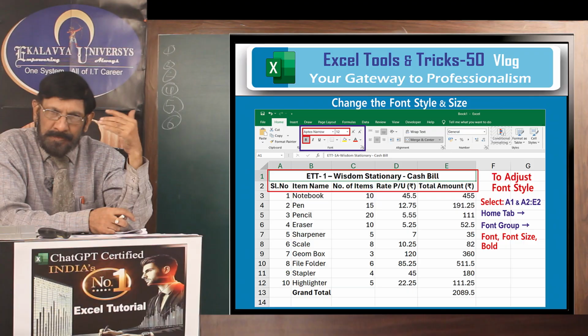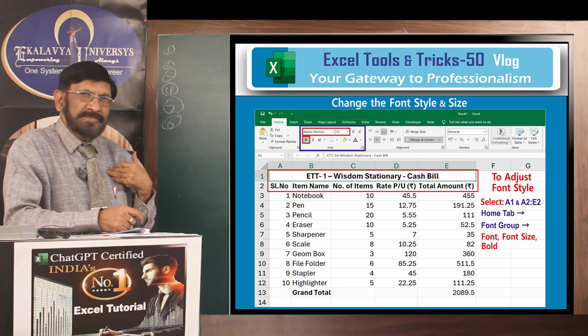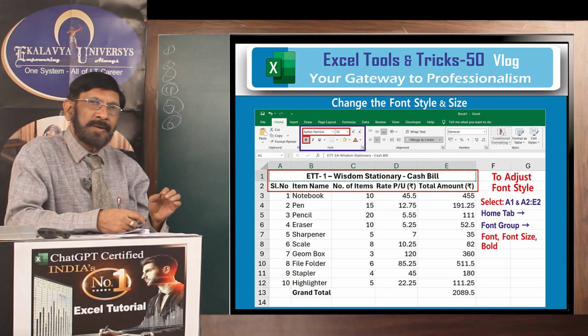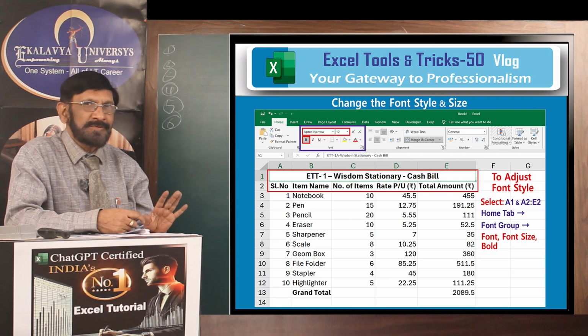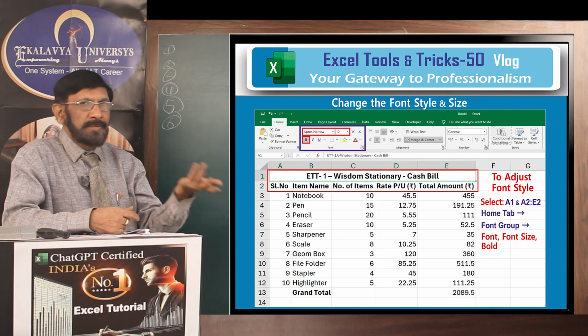And by yourself, you have to do that. My preferences, my likes are different, your liking is different. That's why whatever font you want, whatever size you want, whatever color you want, all that you have to select and proceed.